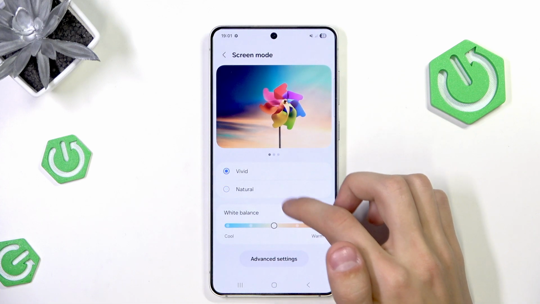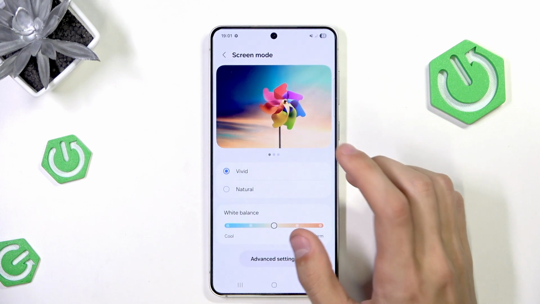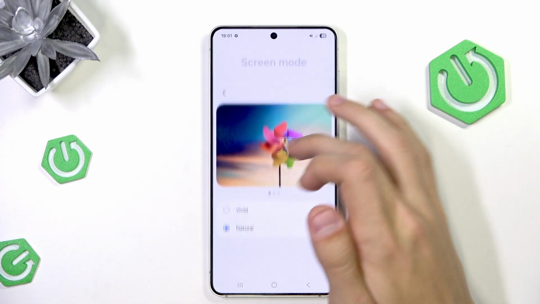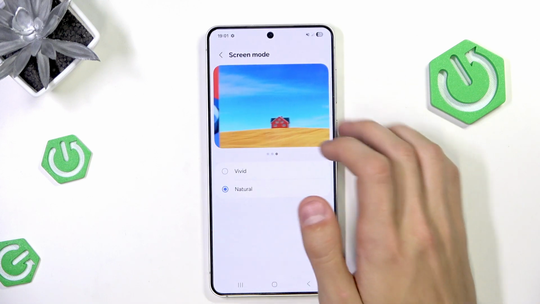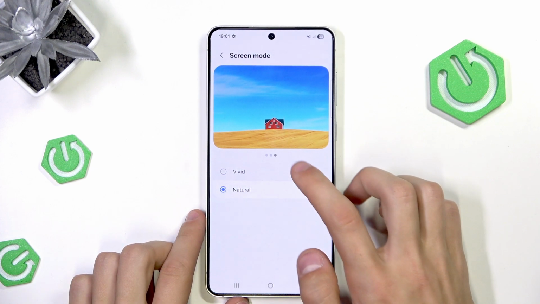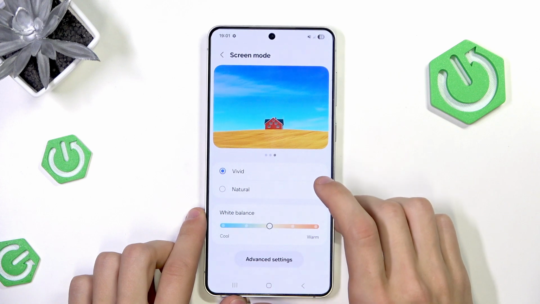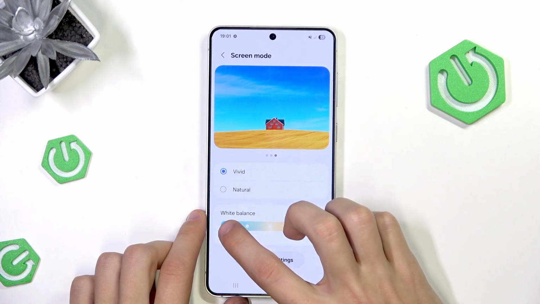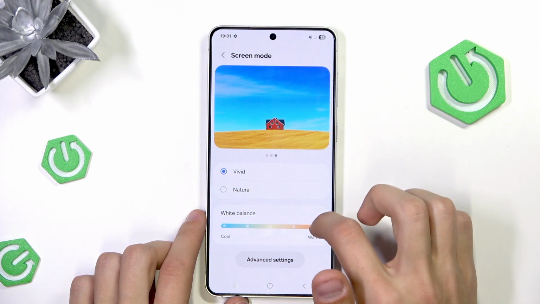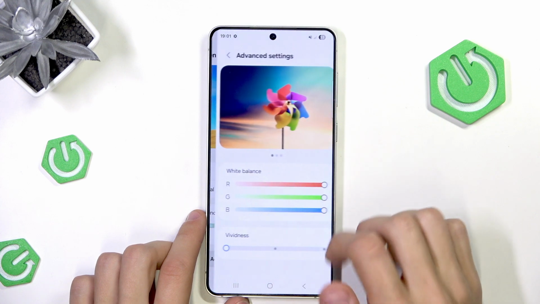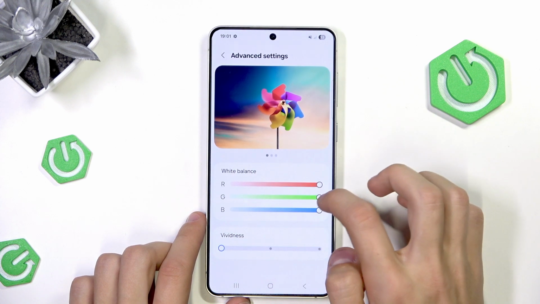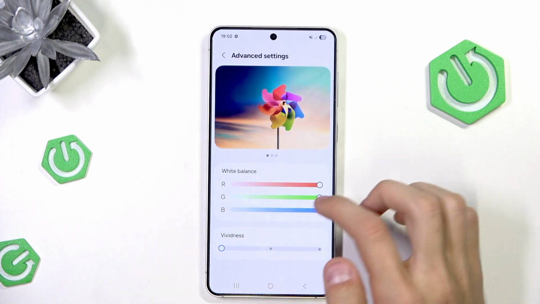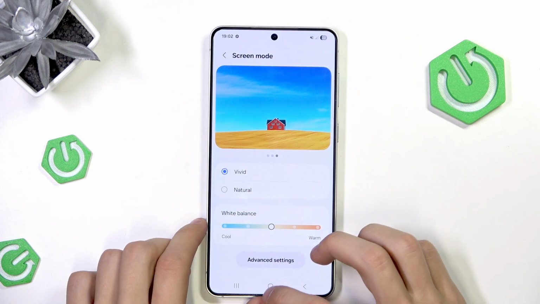So vivid, which basically just makes the colors a little more saturated, and natural, which is like the basic option. You can also scroll through these examples of how it's going to look and just compare both of the options. And also in vivid you have the white balance, so you can make it cooler, like more bluish, and warm, so more orange. But you also have the advanced settings where you can just tweak these settings yourself, like that. So once you're done, you can just exit out and the settings will be set automatically.